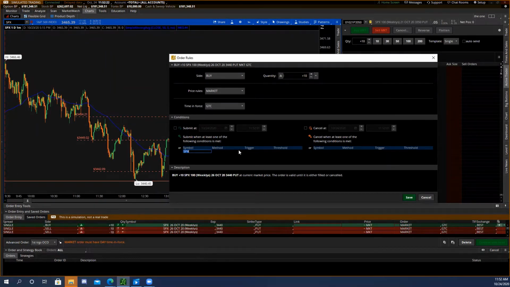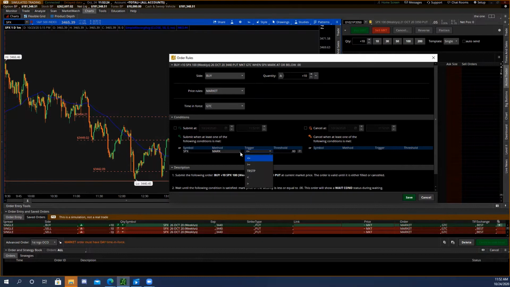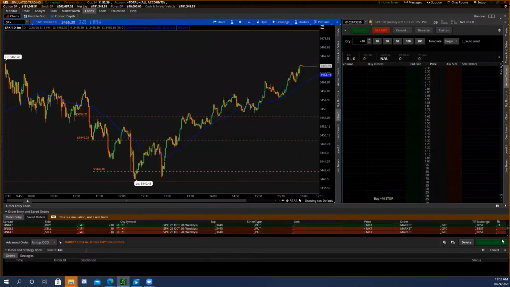Our trigger is going to be SPX being less than or equal to, and then the threshold was 34.49. We're going to save that. What that's going to do is make it so this order only triggers if SPX goes below 34.49. How do we get 34.49? Well, it's our level of support. On an H, that support breaks.